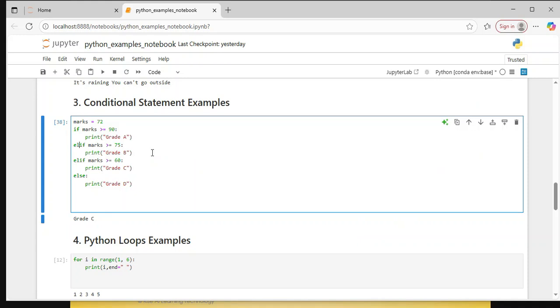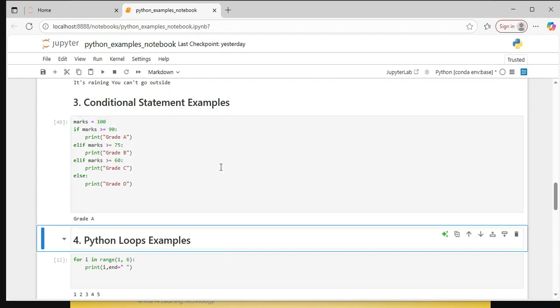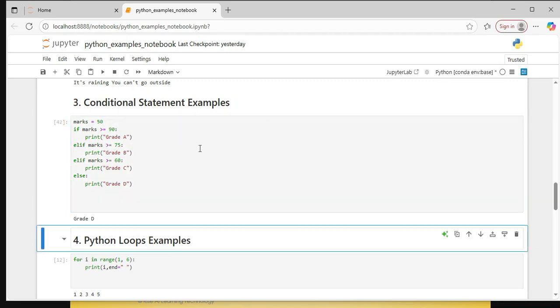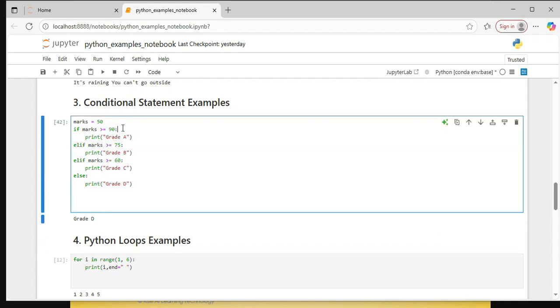So these are pretty straightforward, nothing new. If I change these values, it is going to check them. For grade A, if I give 50, then it will say grade D. So this is the same thing. The only thing I'm repeating here is the indentation, that is the big thing here.